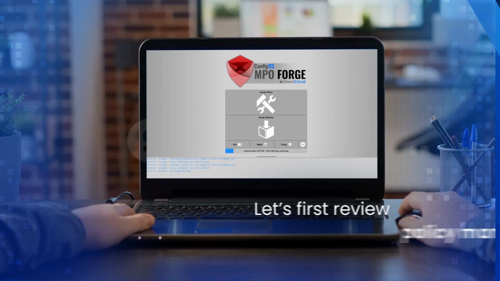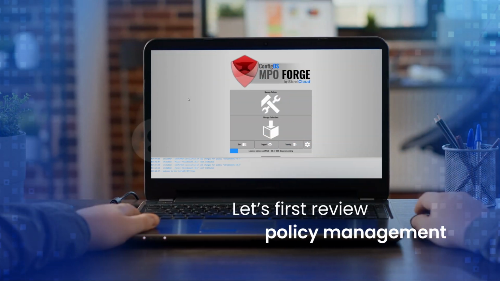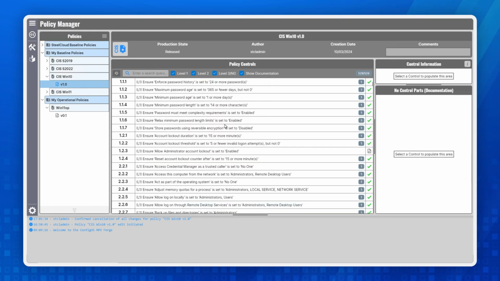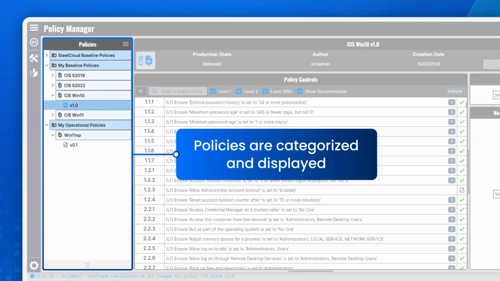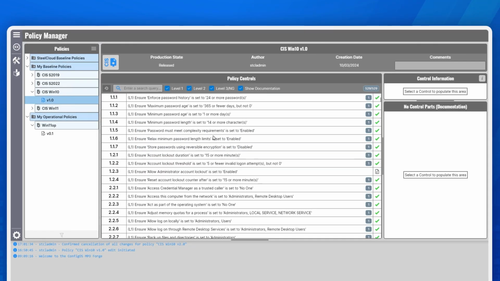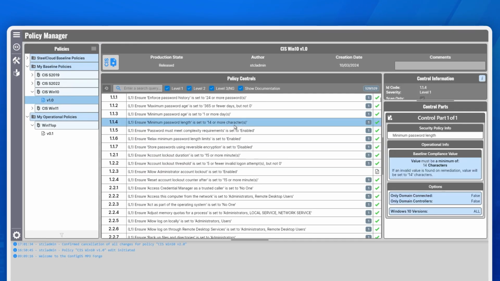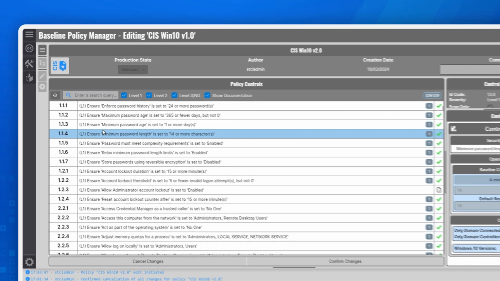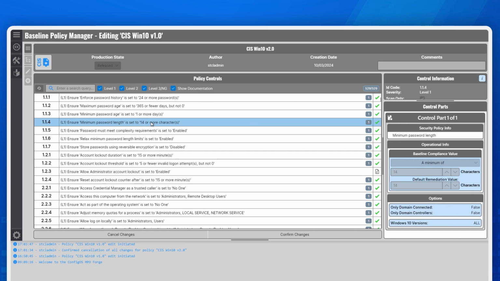Let's first review policy management and editing capabilities. Select Manage Policies. Here, policies are categorized and displayed. For example purposes, we will right-click the Windows 10 policy highlighted here and select Edit. This displays the controls that exist within that policy.